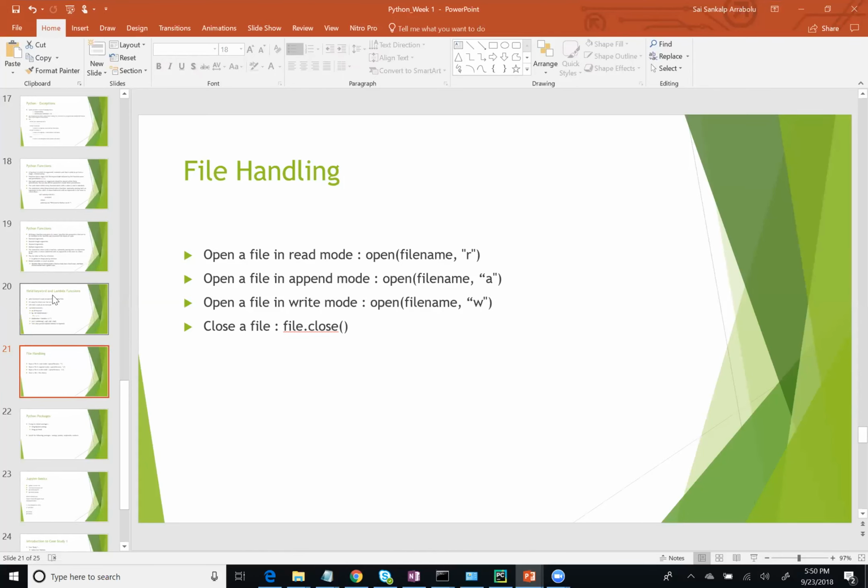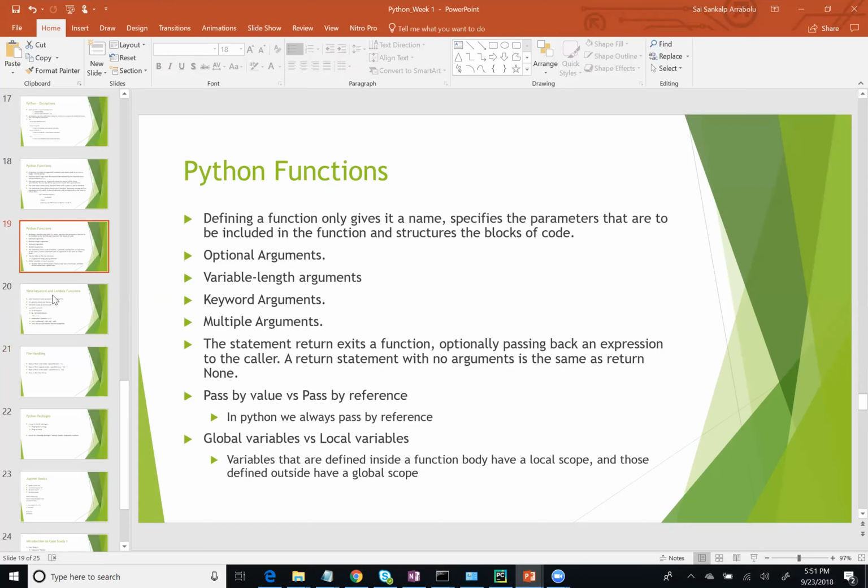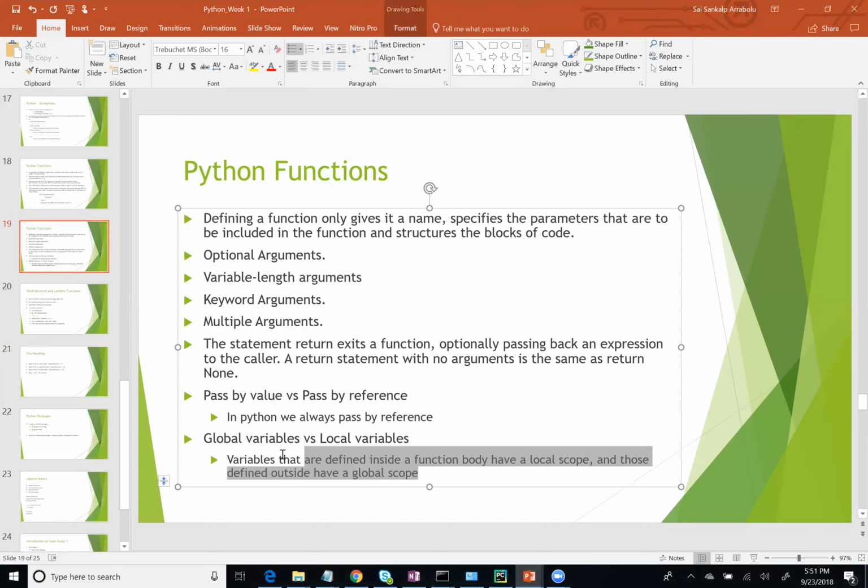There are something called global variables and local variables. Let me go back here. Global variables are something which all the functions can access. Local variables are something which only that particular function can access. Is this clear? Variables inside the function are called local. Variables outside the function are called global.